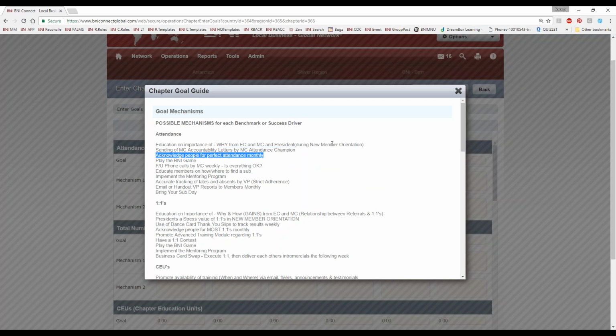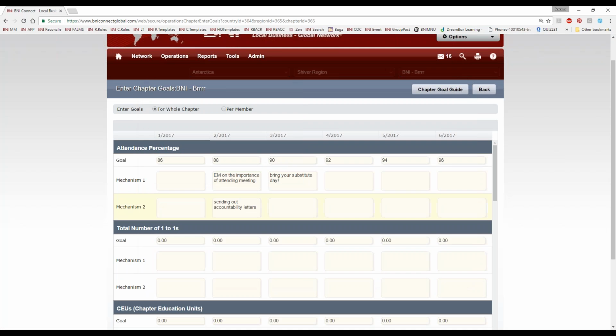So you can also just highlight that, right click and choose copy. And I'm going to paste this in here. You know what? We want to start that right away. And I want to make sure that we're doing this every month so we can remind ourselves to do that. So it's a great way to keep yourself on track. And if you're following up with these goals and you're keeping track of them throughout the year, again, this is your reminder to continue to do those things. All right, so that's the attendance percentage.